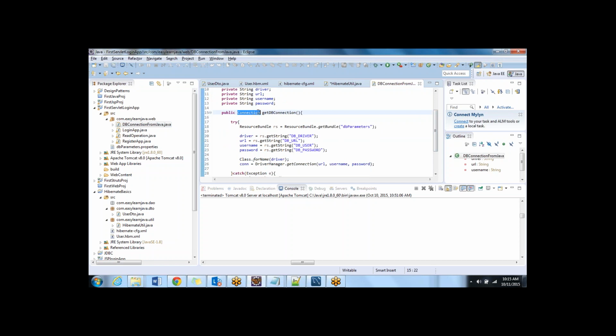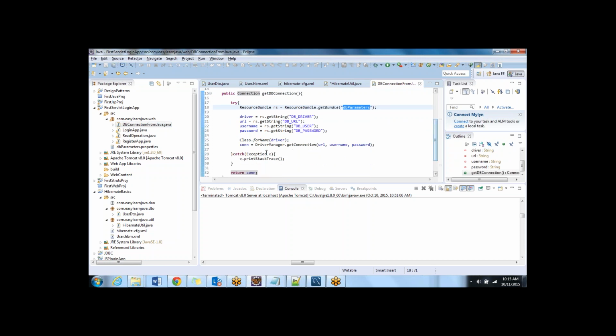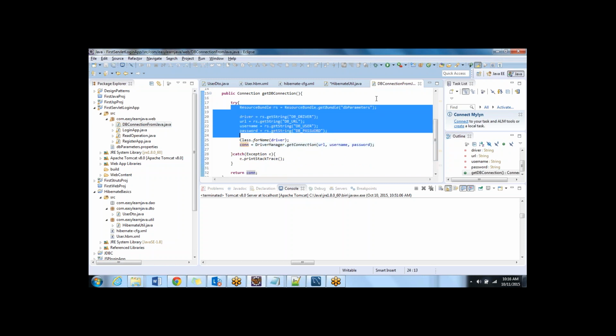So I'm creating a connection object. How did we create a connection object? I try to read the properties from the db parameters.properties file. That is the first step. Once I read all the properties, I use something like Class.forName and DriverManager.getConnection and finally created a connection object. That is how we got the connection object by reading all the parameters, right?